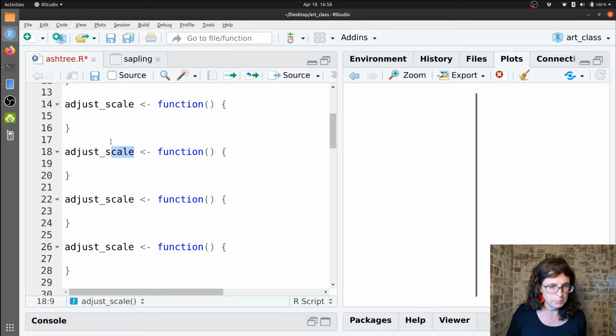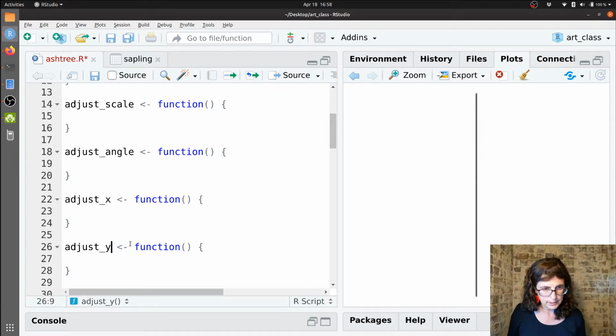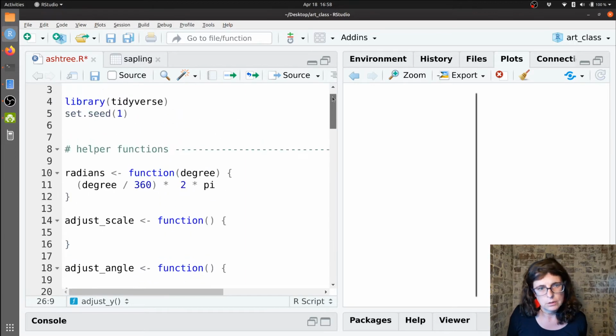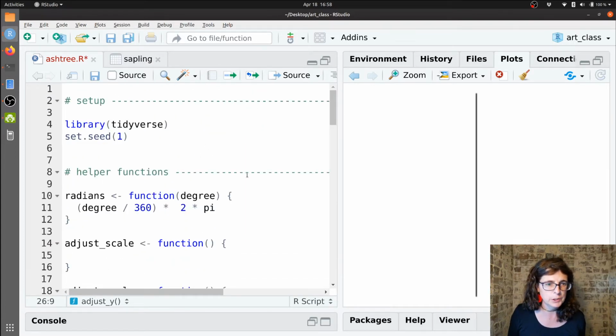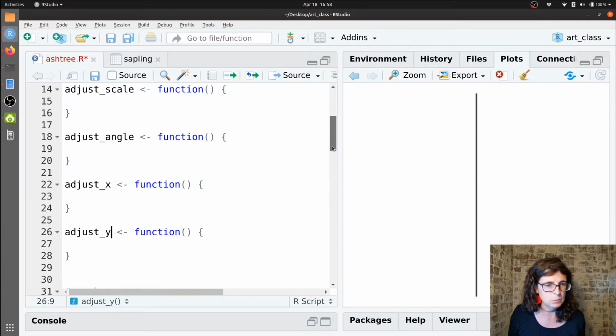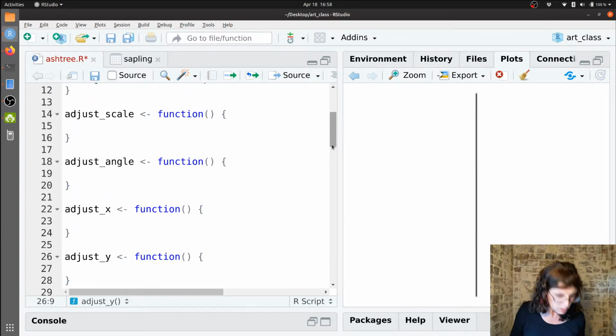So one of them is going to be the adjust angle, one of them is going to be the adjust X, and one of them's going to be the adjust Y. So these are the last of our helper functions. There are going to be a set of five helper functions that we need, and we just have to define them. Okay, so let's have a think through about what we need to make these things work.